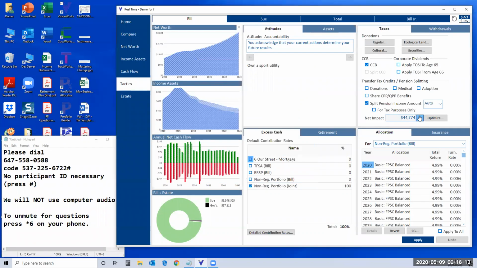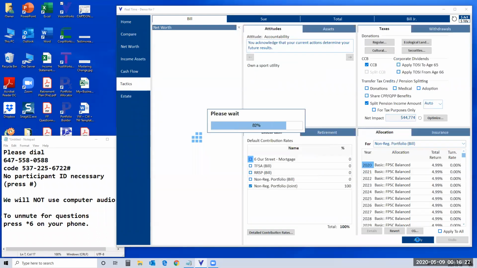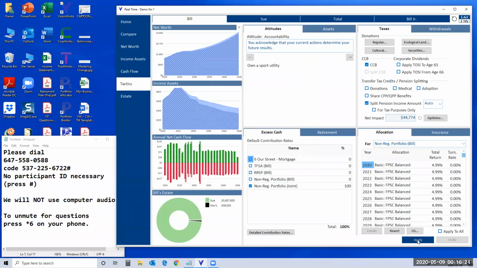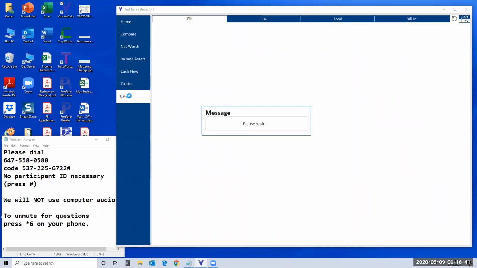So we just click OK. But notice then we'll have to click the apply button, which is down here in the lower right corner, in order to apply that tax tactic. And now we can see what the advantage is. The income assets forecast increases from 354,000 to 459. The other thing that we'll just look at is the estate output.